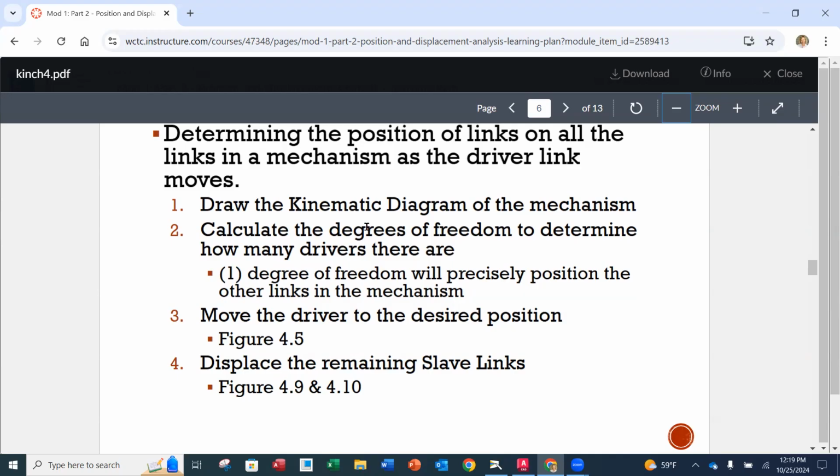Then number 3 is we're going to move that driver link to a desired position. Depending on what you're interested in, it might be I'm going to move it 30 degrees clockwise, or I'm going to go 90 degrees from where I'm at. And then we're going to catch the rest of the links in that mechanism up. They call them slave links because the driver is what is really controlling how everything else is going to move.